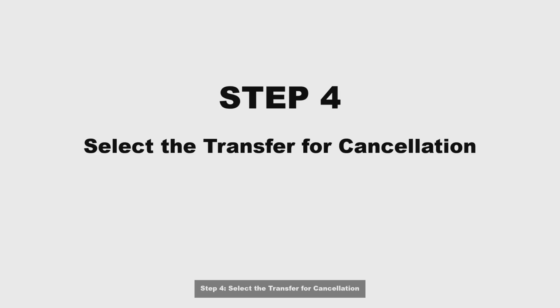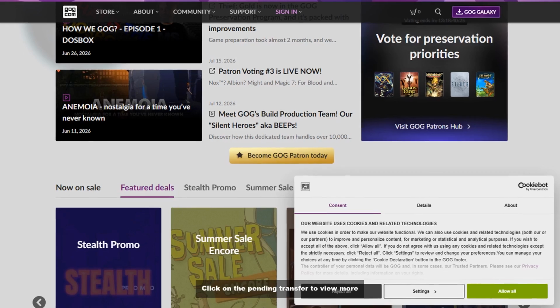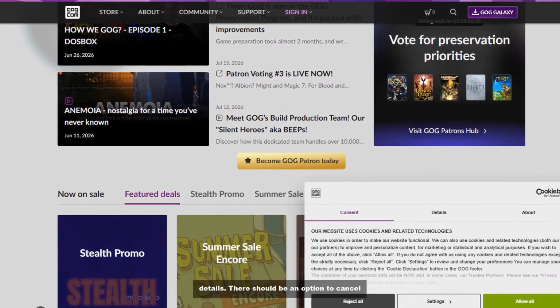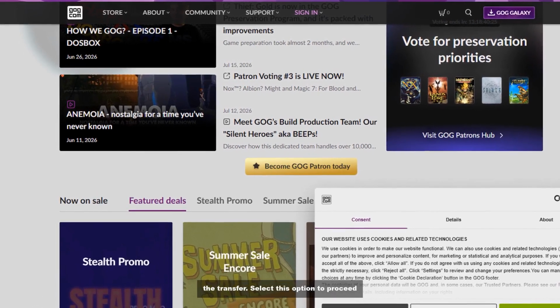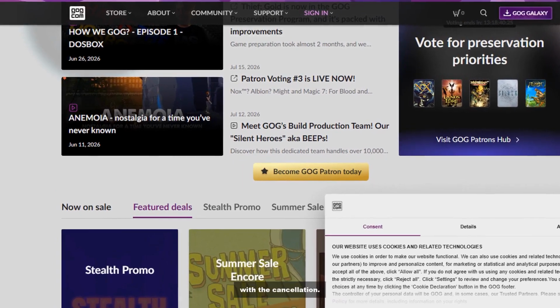Step 4. Select the transfer for cancellation. Click on the pending transfer to view more details. There should be an option to cancel the transfer. Select this option to proceed with the cancellation.